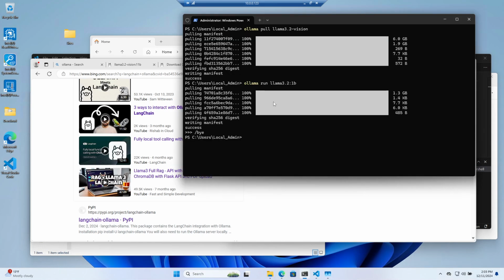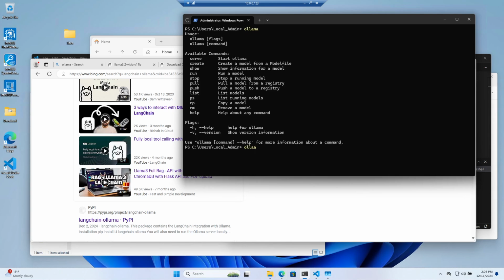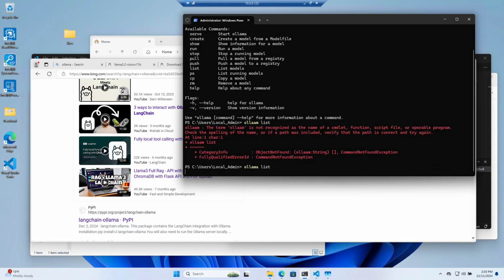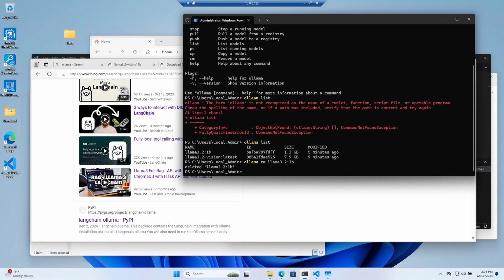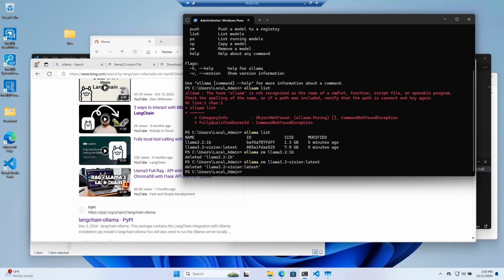So anyway, what we're going to do here is just type ollama list. And I just want to get rid of that large model. Ollama, I got to spell it right for it to work. Ollama list. So let's say ollama remove llama3.2 1B. And I'll just remove this other one. Ollama remove this one. And there you go. That is Ollama.